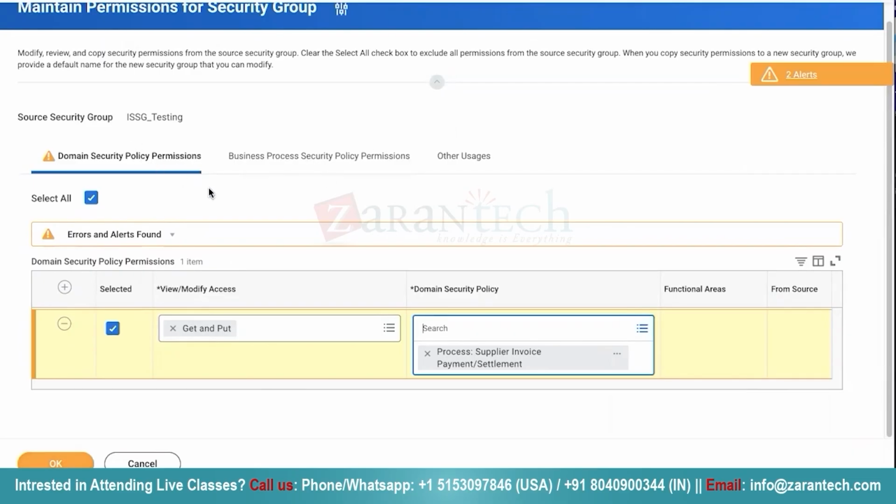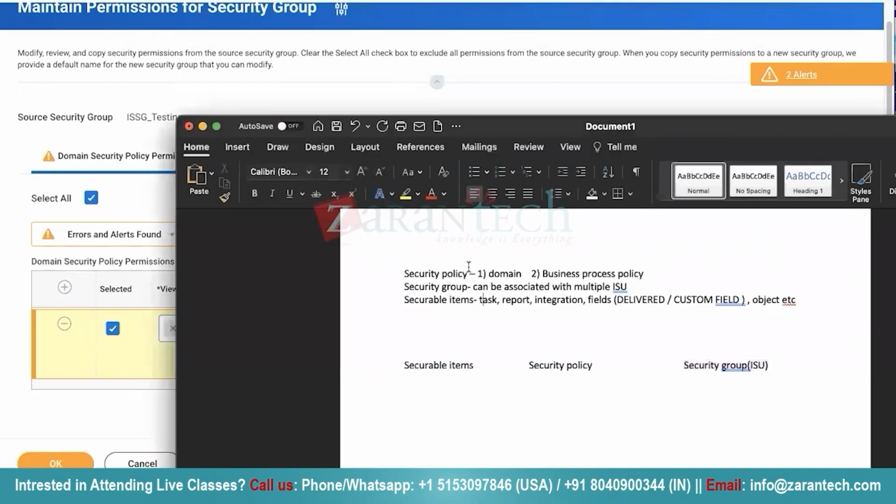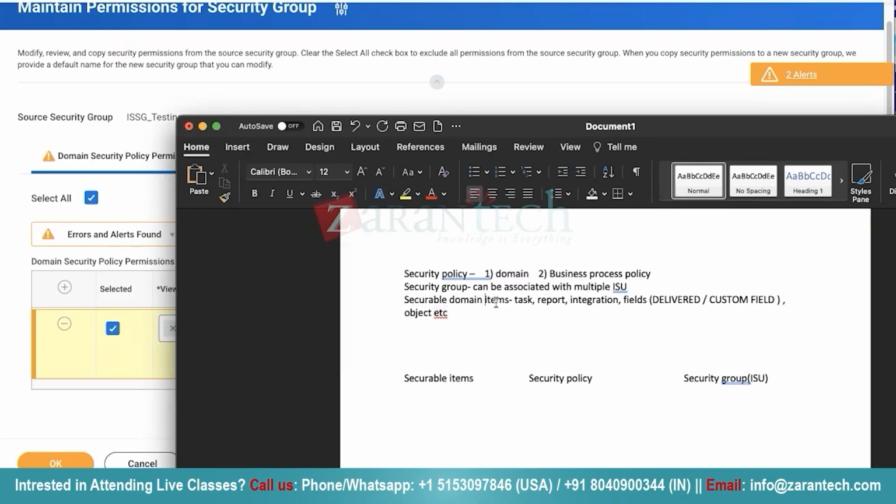And one important thing: right now I'm in the domain security policies. Whatever we spoke about, we said security policies are of two types: domain policies and business process policies. So domains are basically these items. The securable items which I mentioned, these are securable domain items.